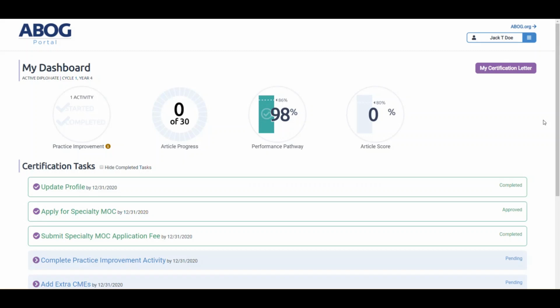Welcome to the new ABOG Portal. This short video will highlight key elements of what we refer to as My Dashboard. When you log in, you'll land on your custom dashboard. All your personalized status information and tasks will reside on this main page. Notice under the title, My Dashboard, you'll see the specific MOC cycle and year that you're currently in.